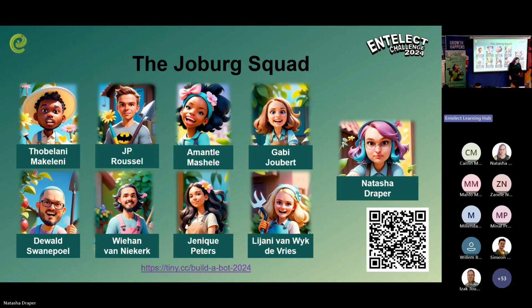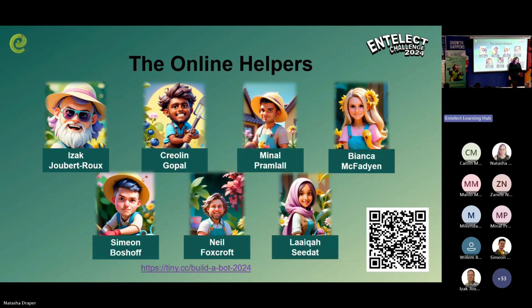Everyone's downstairs. Cool. And then Liani, I think, is also downstairs letting some people in since the guard is not here. Then online, we have Zach and Simeon. They would have been our Cape Town helpers if Cape Town wasn't currently flooded. Sorry about that. Then we have Creolin, Neil, Manal, Laika, and Bianca. Bianca is kind of our leader, I suppose.